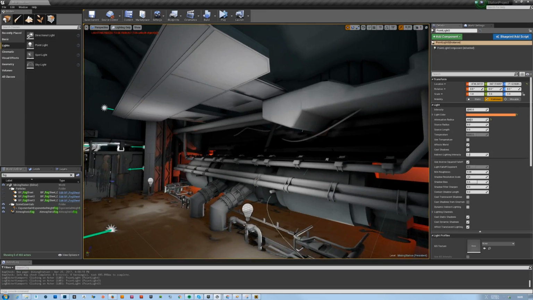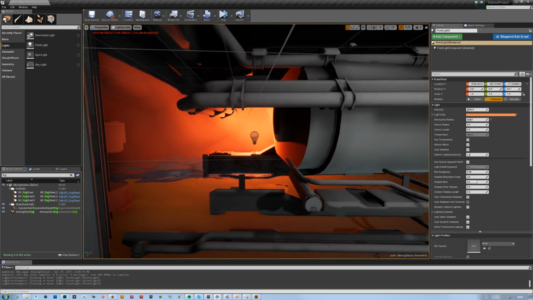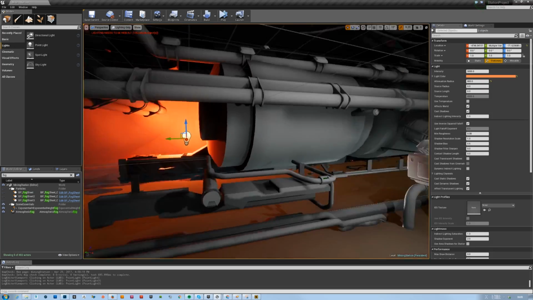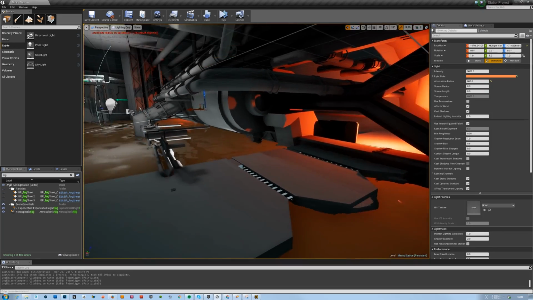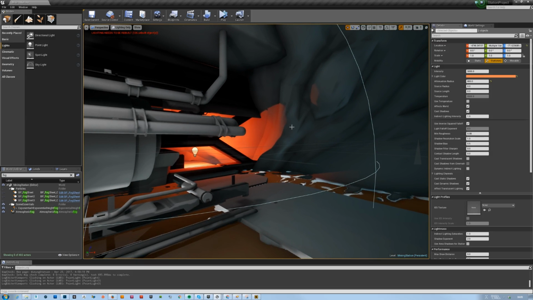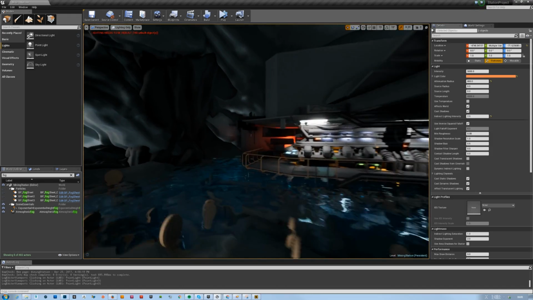So interesting. Sometimes I get the feeling that there is really not a lot of bounce lighting happening here, and I slightly wonder why that is. For example, I would expect a lot more bounce to happen here. So what I'm gonna do is increase the indirect lighting intensity on those lights a bit. Alright.